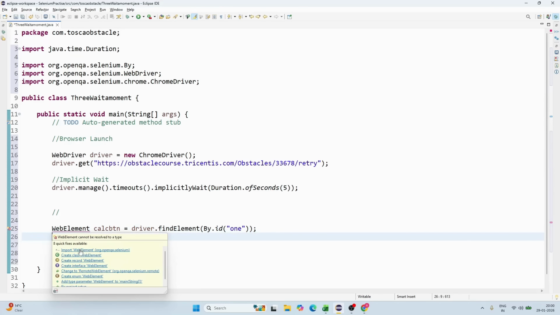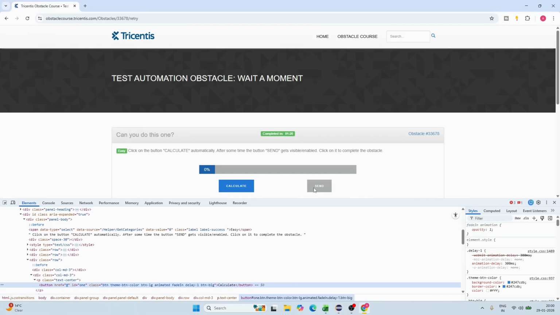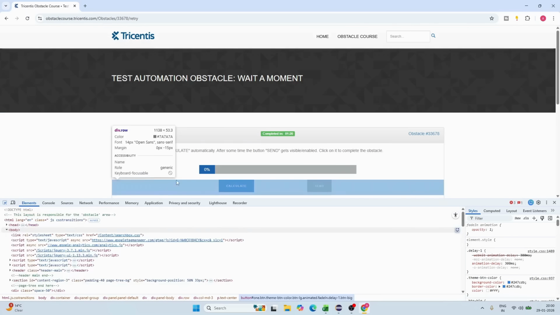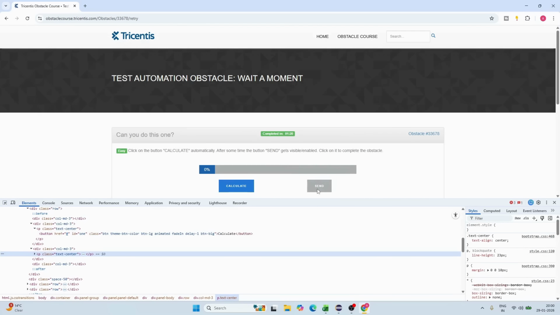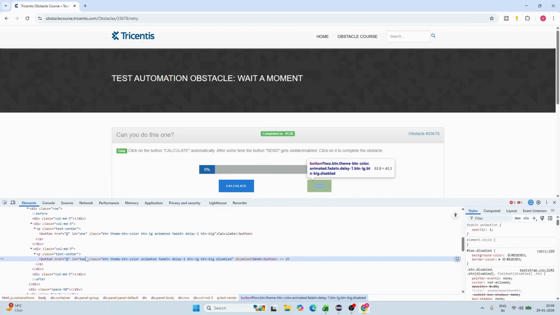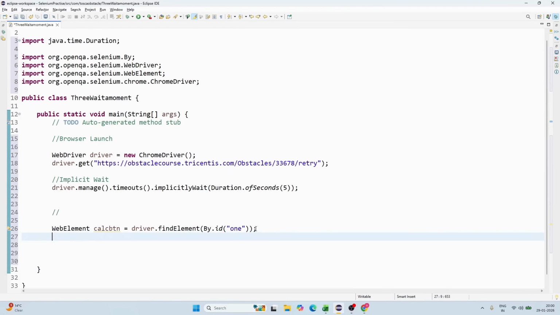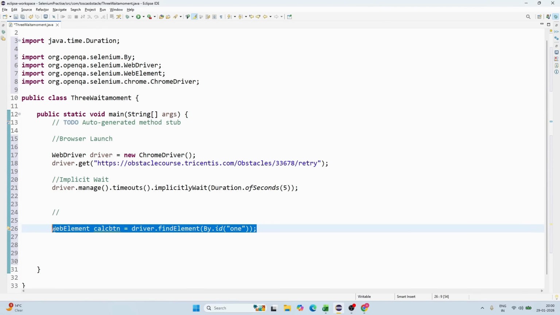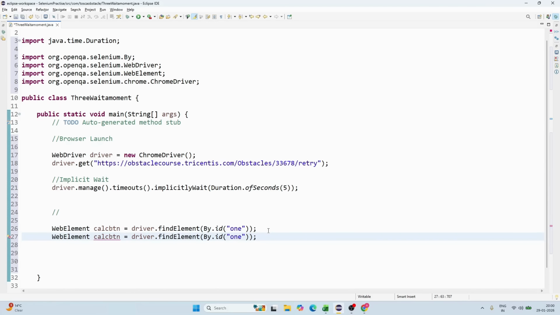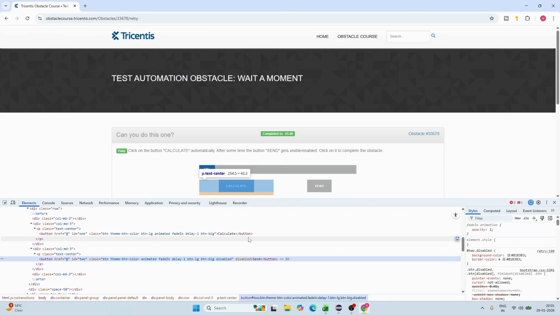Okay. I'm just going to import this. The second one is the send button. Let's see the ID of this. So if I go inside this, this is the one. And here the ID is 2. So all I need to do is just change the ID and change the WebElement name. So let me just copy this, it will be easier. And this is our send button. So I'll just change this to send and this will change to 2. Okay. So we got both the buttons.